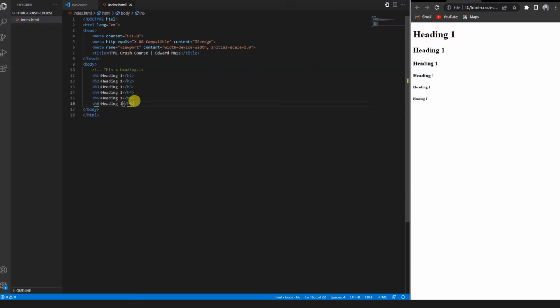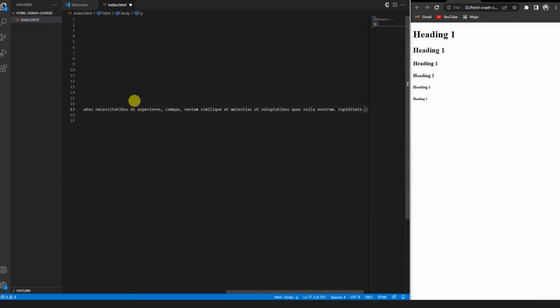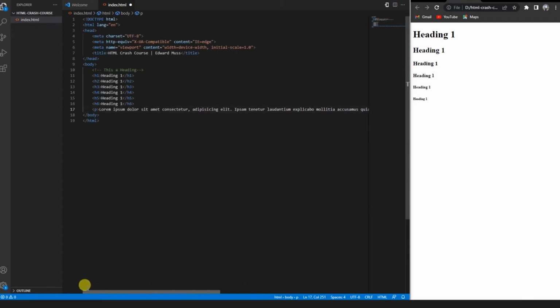Now let's talk about paragraphs. The tag for a paragraph is P. When you just type P and then tab, you are saying this is a paragraph. Let me try writing lorem, then tab. When you type lorem and then tab, Visual Studio Code will generate some dummy text for you. Let me just delete this one.